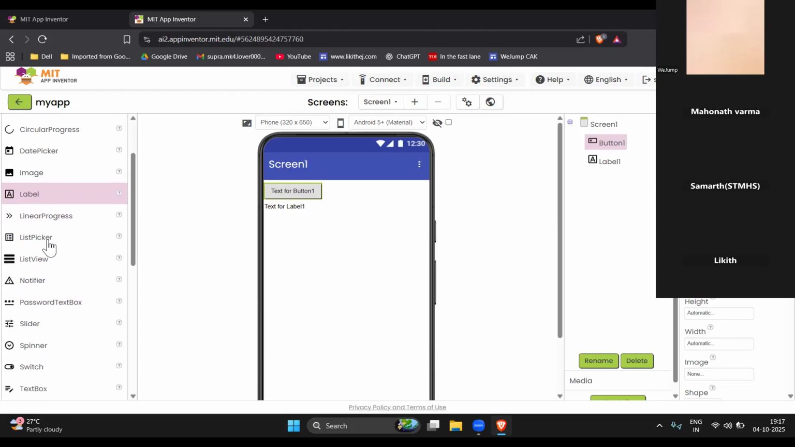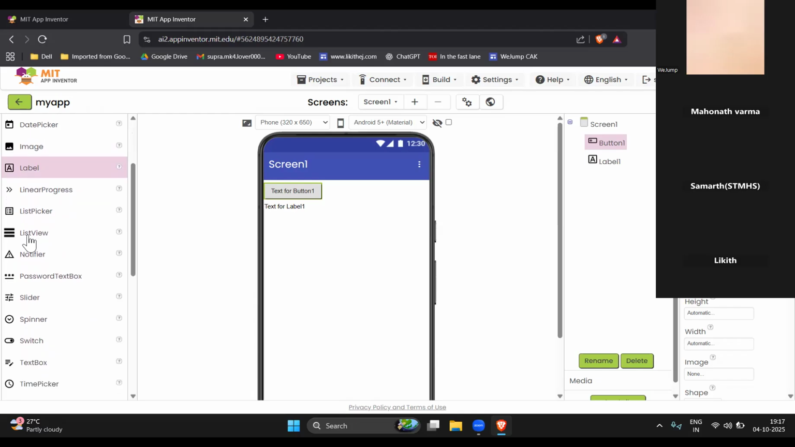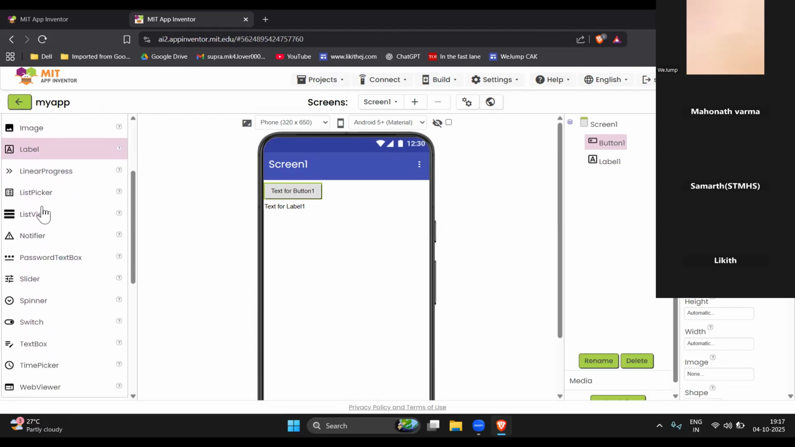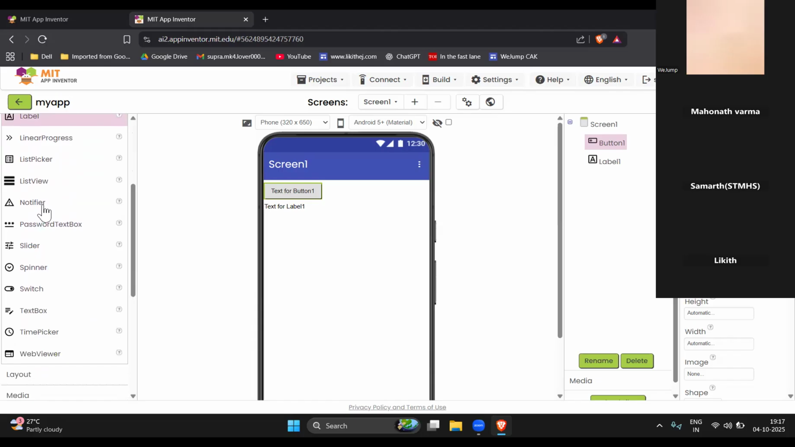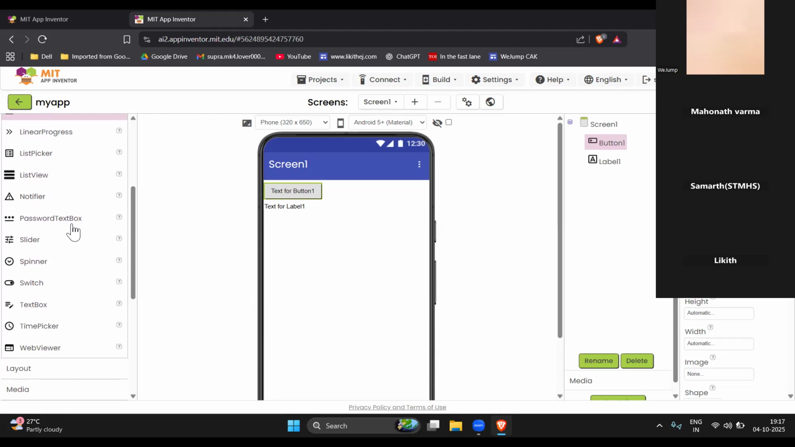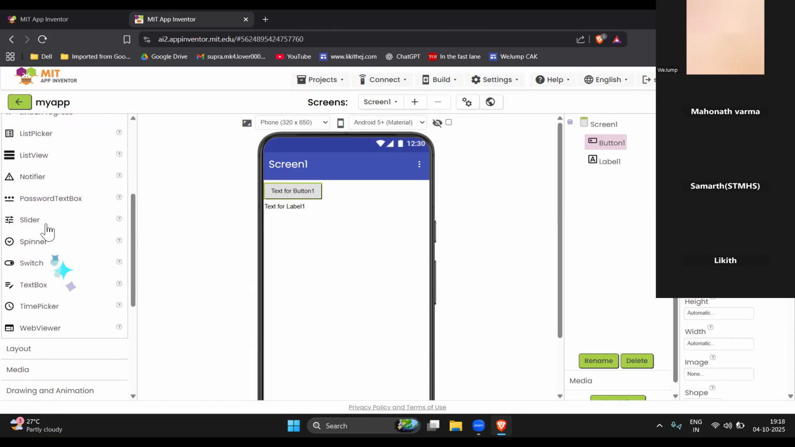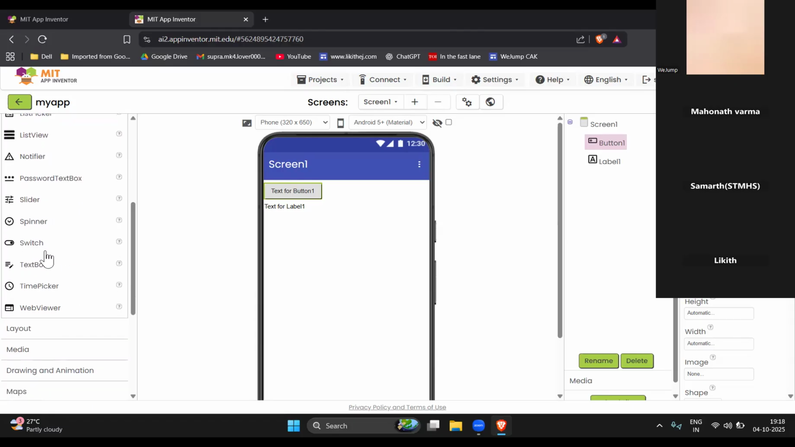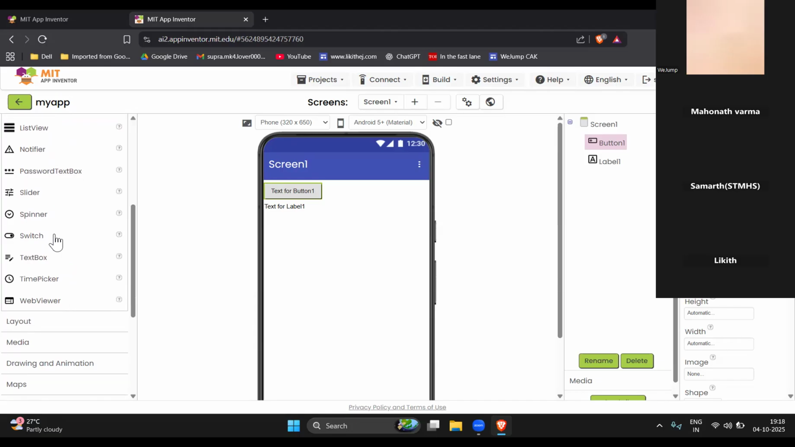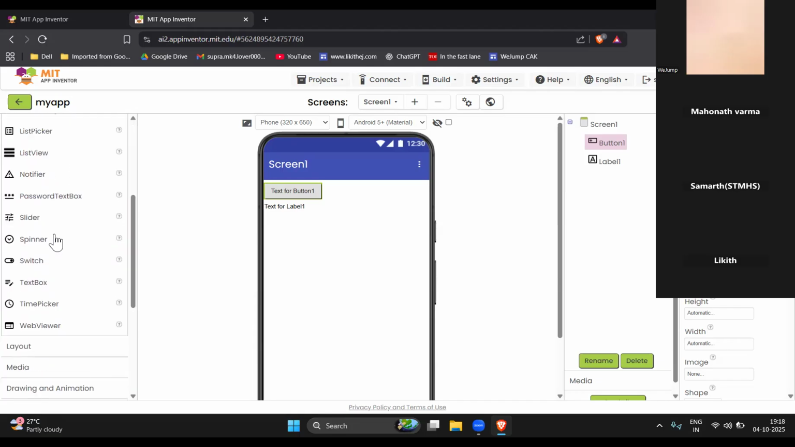List picker allows the user to pick from the list. List view allows the user to view the list. Notifier sends a notification on the screen to the user. Password text box allows the user to enter the password, but it will be kept secret. Slider means sliding, moving to another page. Spinner is similar to circular progress. Switch means going to the next page, like that.